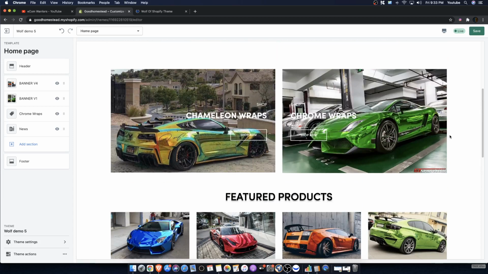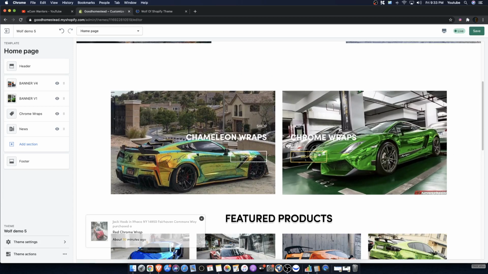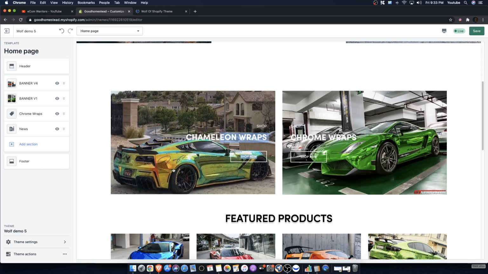Think about a consumer who, it's their first time maybe buying one of these products. They're not really sure about what they're going to wrap their car. Maybe they weren't even aware of the more exotic types of wraps there are out there. And then they come to this website and they see a chameleon wrap and they'll be like, what is that? And they actually see an image that kind of correlates.